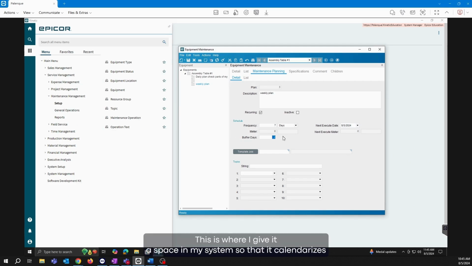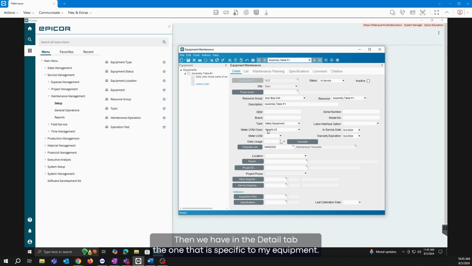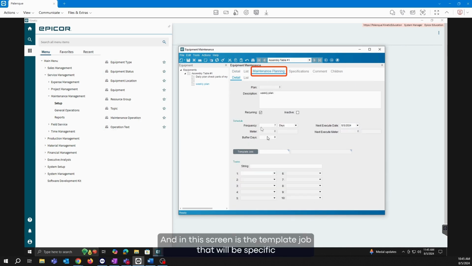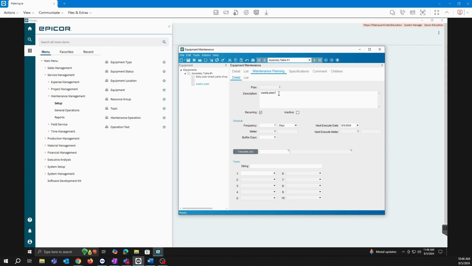This is where I give it a space in my system so that it calendarizes the job that I'm going to be managing. Here we must be aware that we have 3 fields to assign the templates. If you remember, we have already reviewed the company configuration, that is general for all equipment. Then we have, in the Detail tab, the one that is specific to my equipment. And in this screen is the template job that will be specific to my maintenance plan. That is, if in the weekly plan I only want to check the oil levels, I should use a template job that is specific with operations and materials that will help me to do the tasks of my weekly maintenance, that is the oil revision. So here in this screen, I could select which template job I need to use.